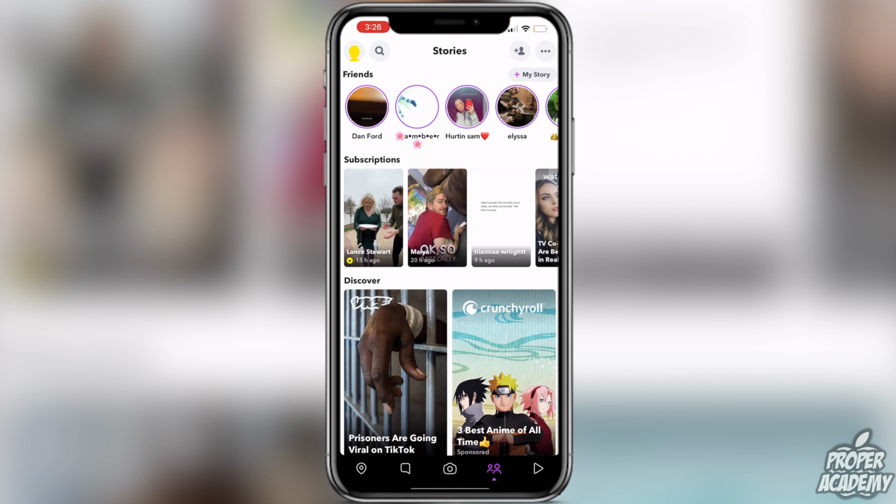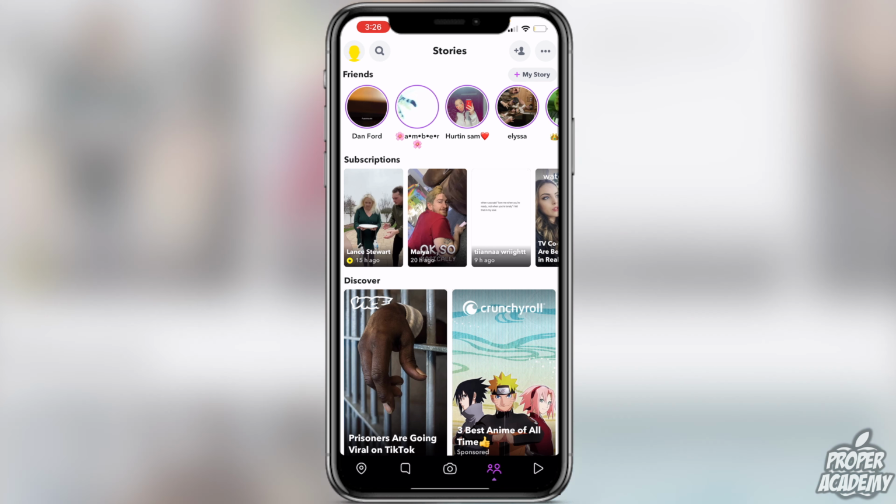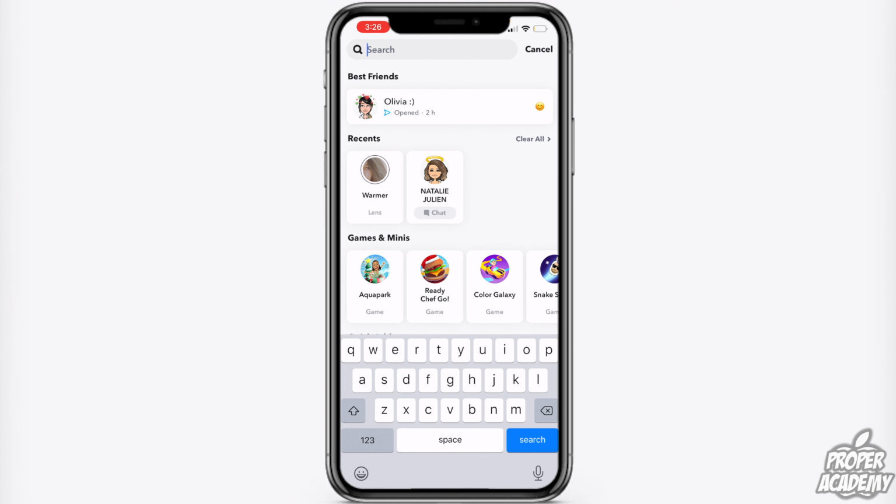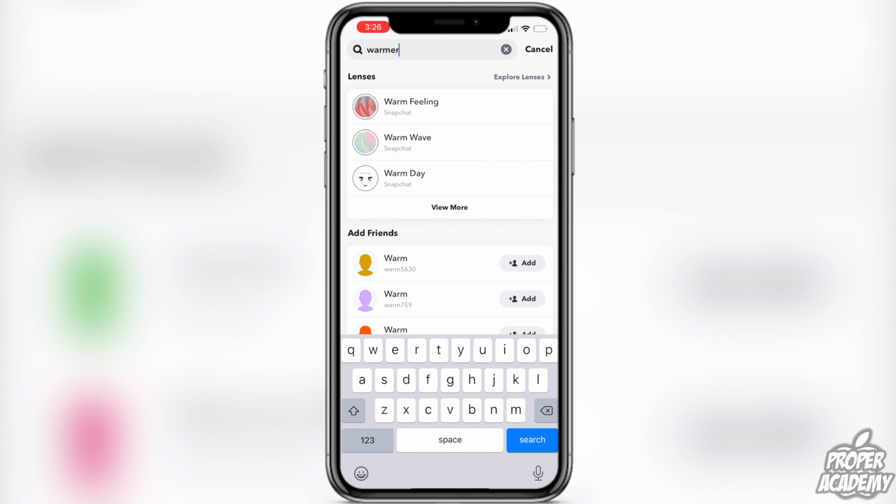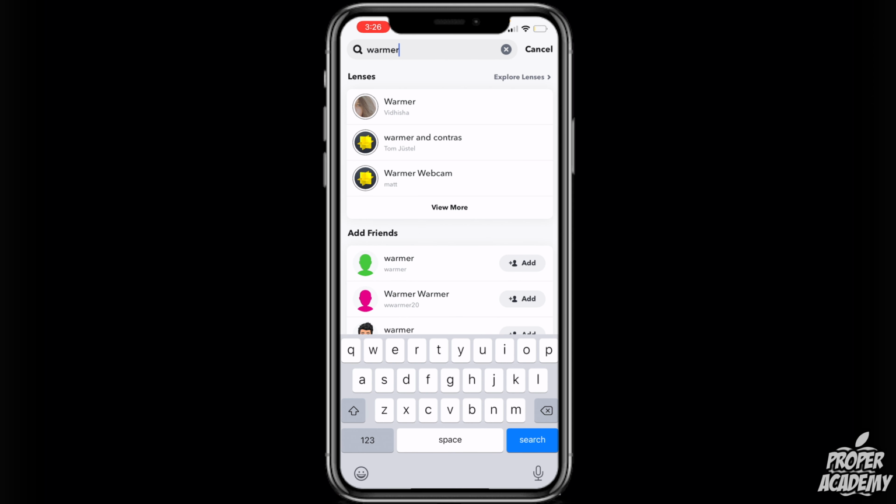And once you're on Snapchat, you just want to go over to where your search bar is and just click on your search bar and you want to search for warmer. You will then see this first one right here, warmer. It's by Vidhisha. You want to go ahead and click on that.